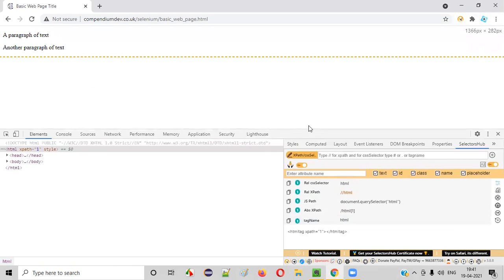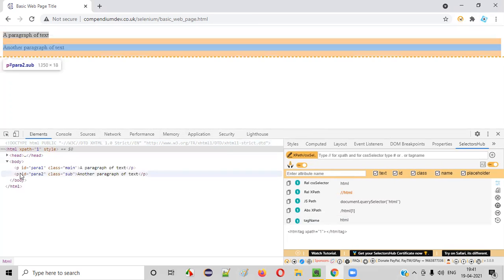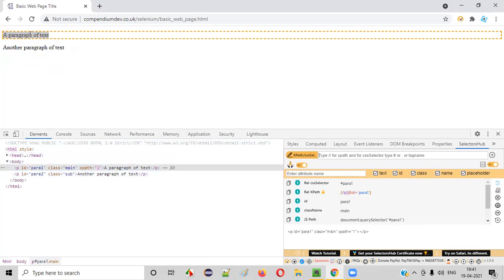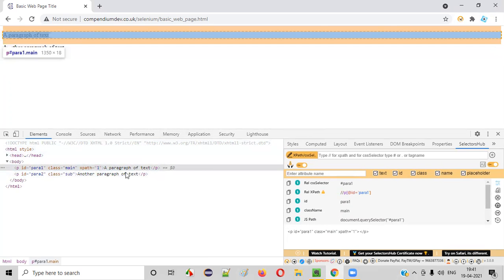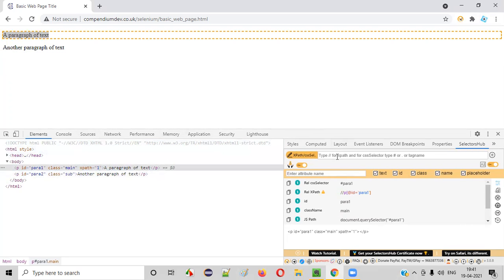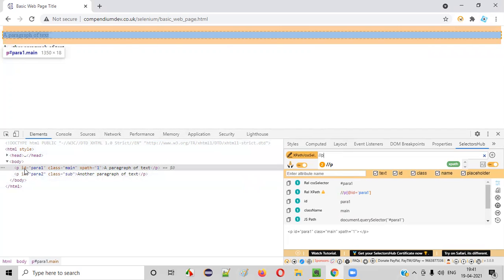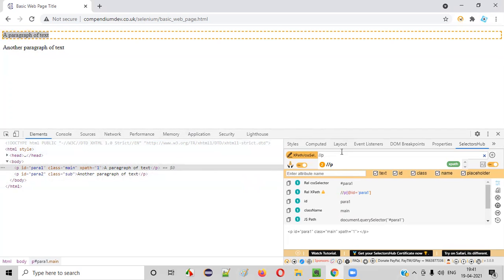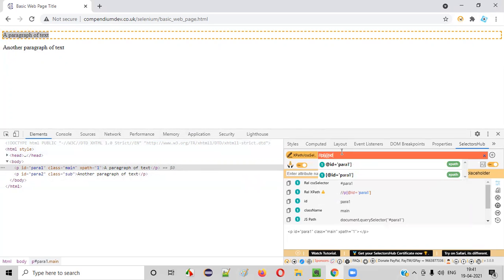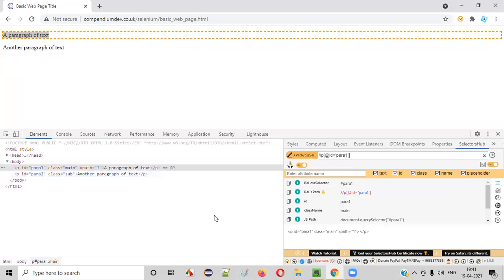Now I want to create the XPath expression for this paragraph of text. So you see, this is the HTML code, and this particular line is locating this paragraph, right? By looking at this HTML code, I'll write an XPath expression manually: //p, and it has some ID, which is equal to para1. So here I'll say square bracket, at the rate ID is equal to para1. If I press enter, you see one element is matching. That is nothing but this paragraph.